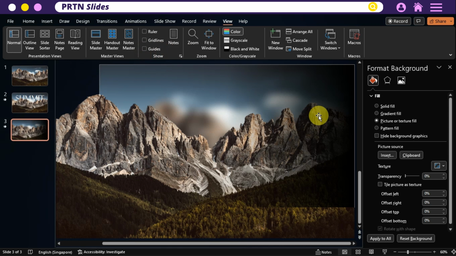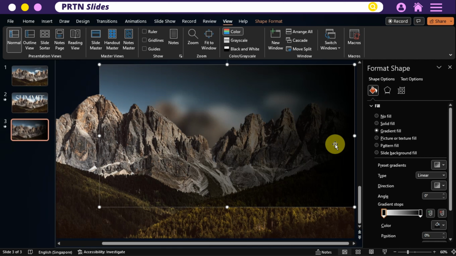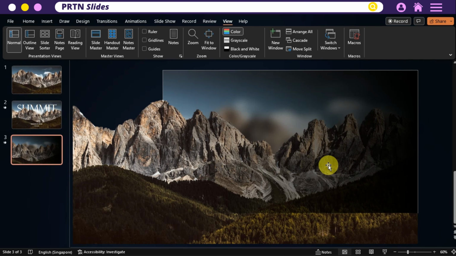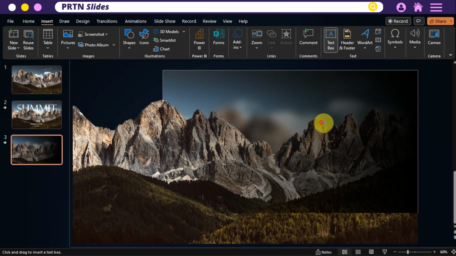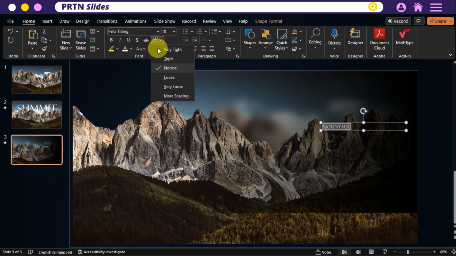So there you go. So let's just adjust this dim effect right over here. There you go. Now the next thing that we need to do is just to add our subtitle and our description for our presentation. So let's drag our text box here and insert our subtitle. Let's say mountain again. And let's change the font style, and adding the spaces between the letters.